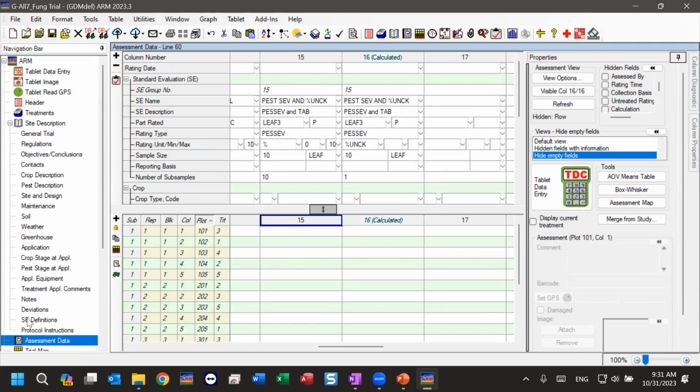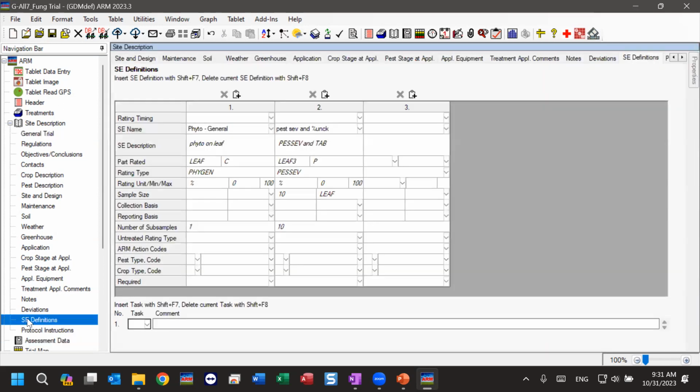One other thing, as we have inserted those SEs, is in your site description, or if you're in a protocol, it would be the protocol description. Either one of them have a tab called SE definitions. And when you load an SE from file into a study, it'll actually also add it to this SE definitions section.